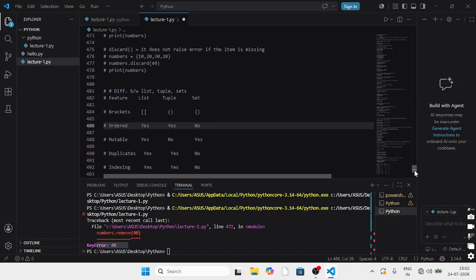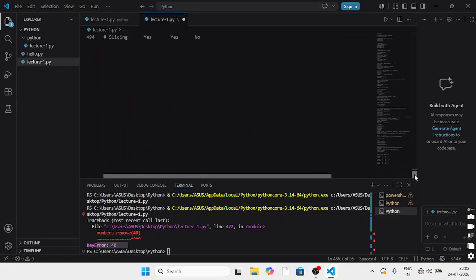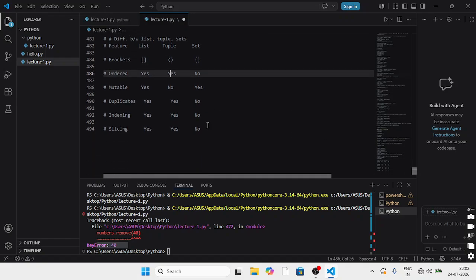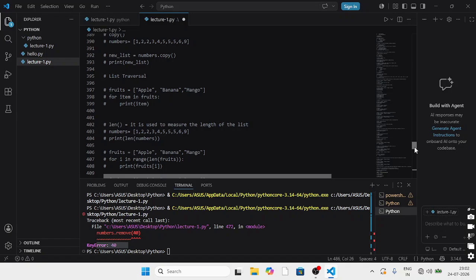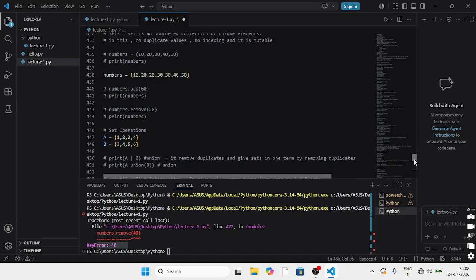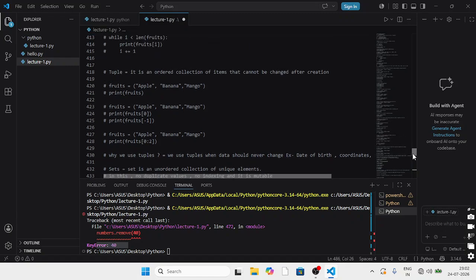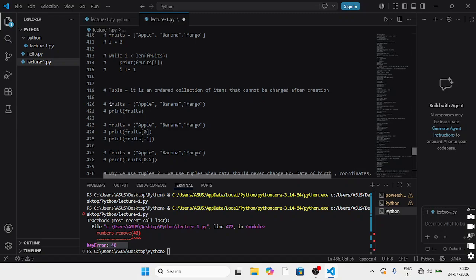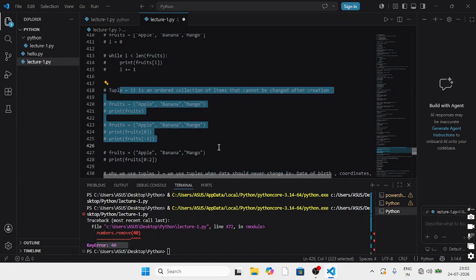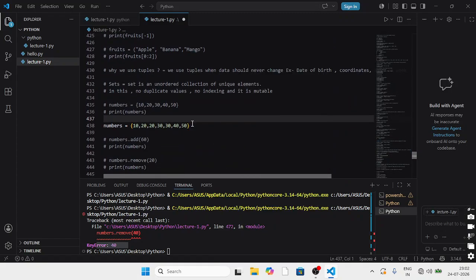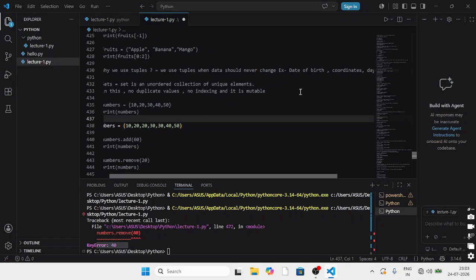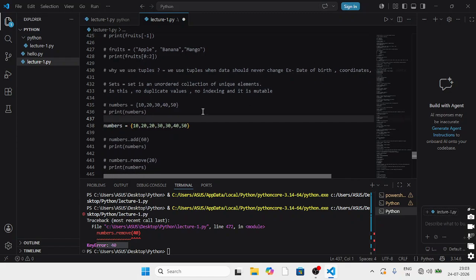This is all for today. That's the difference between list, tuple, and sets. Go through all these topics from where we started. From tuple we started. Tuple is an ordered collection of items that cannot be changed after creation, and why we use tuples: we use tuples when data should never change. Examples are date of birth, coordinates, and days of the week.